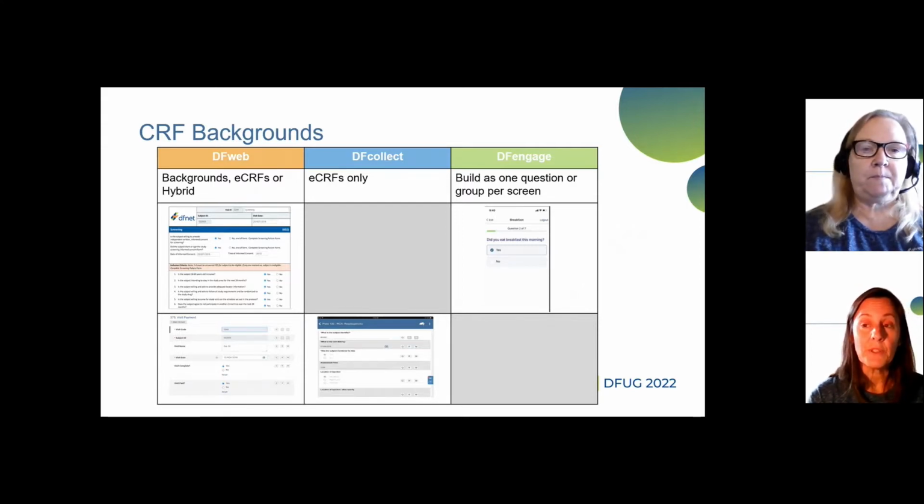DFengage is different in that you don't use either. In setup, you can use both. You can have a CRF background and an eCRF background, but you won't see that in DFengage because it's one question per screen on the applicant's phone.